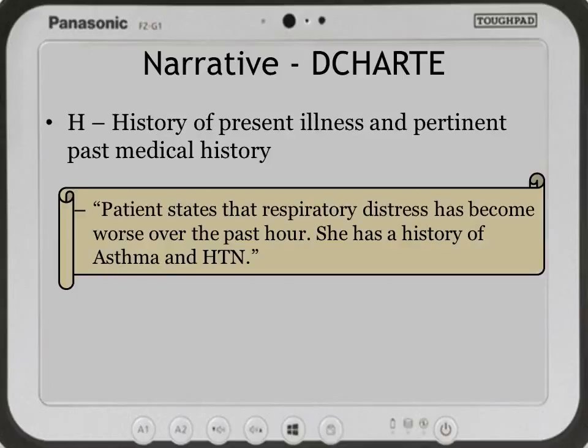The next letter, H, is for history of present illness and pertinent past medical history. For example, patient states that the respiratory distress has become worse over the past hour. She has a history of asthma and hypertension.